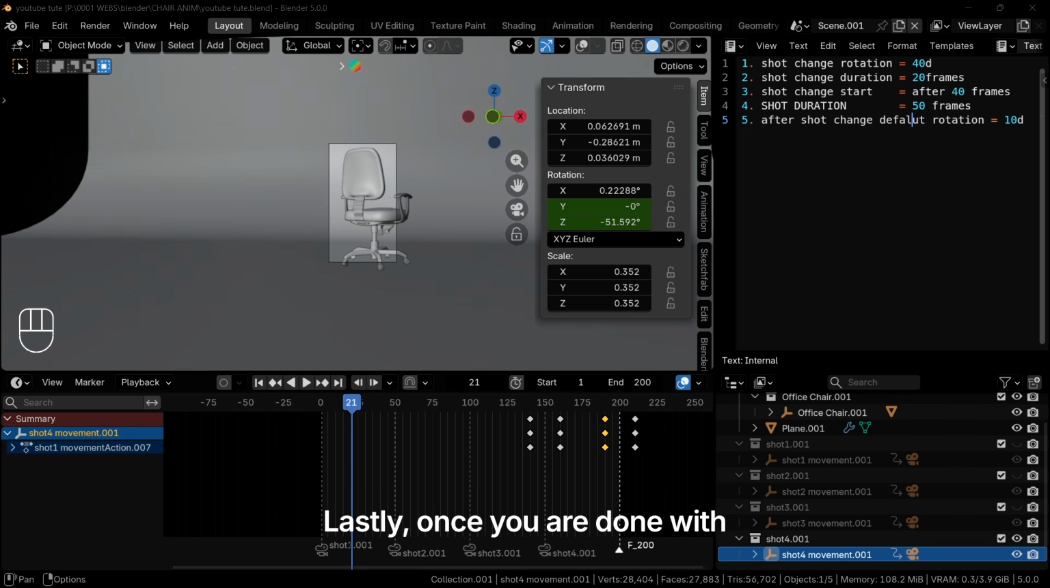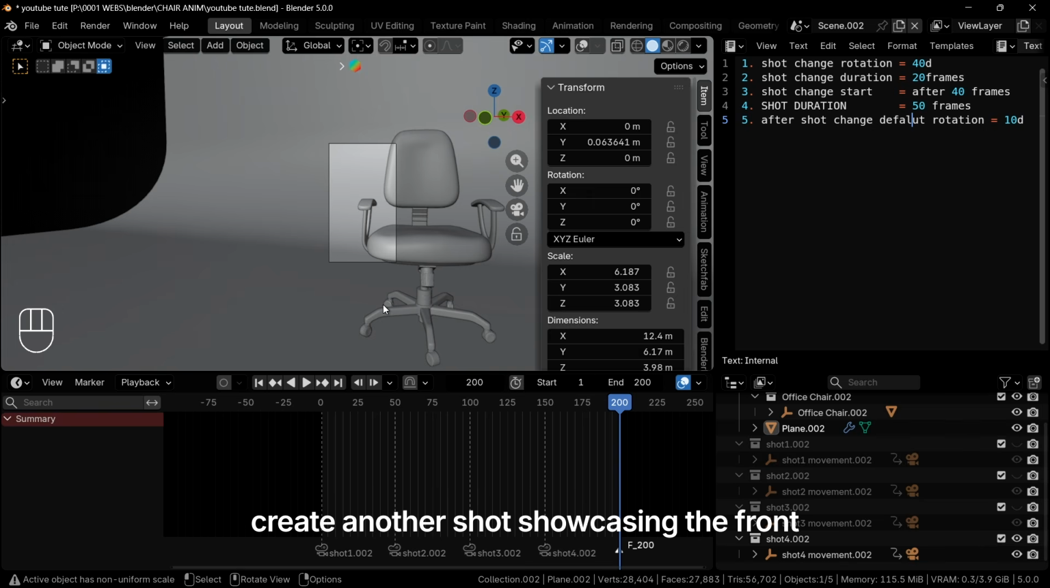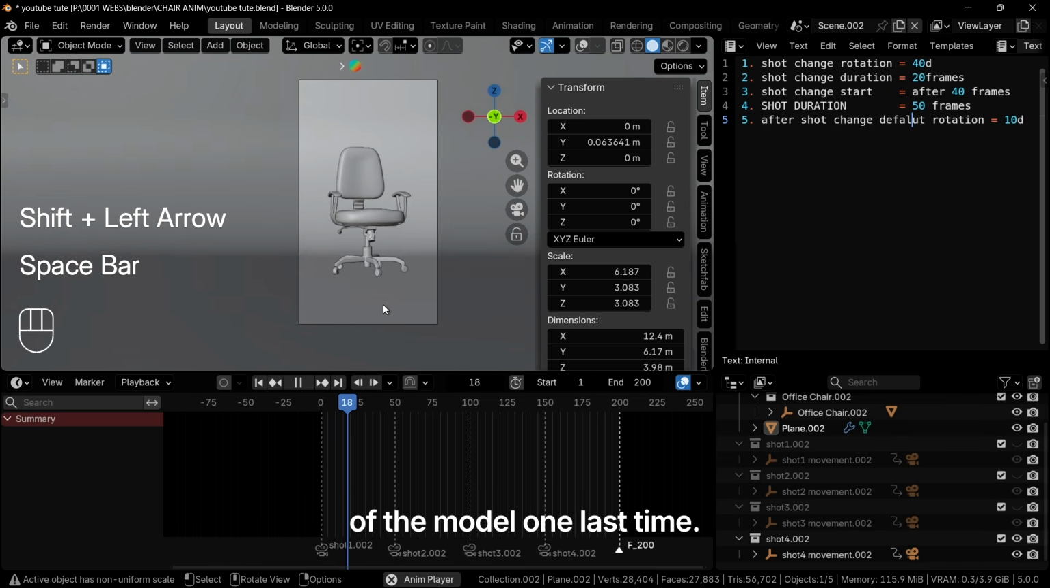Lastly, once you are done with everything here, you can copy the full scene again and create another shot showcasing the front of the model one last time.